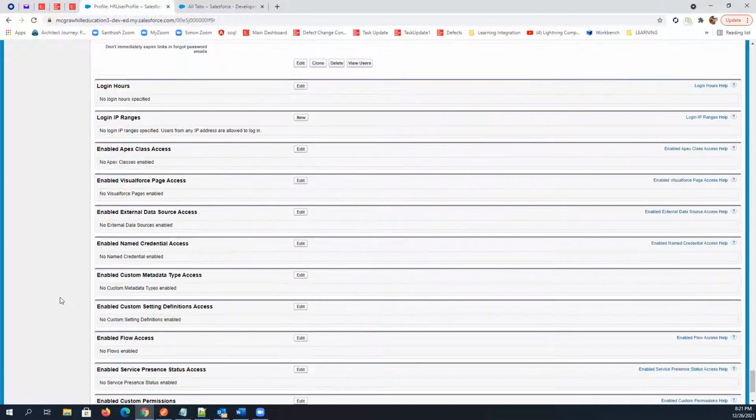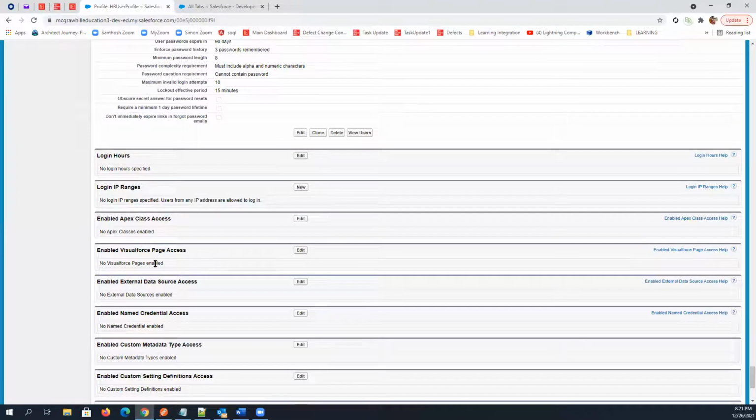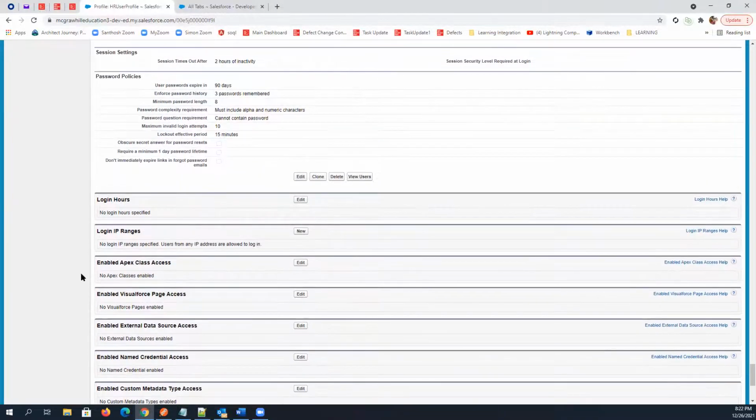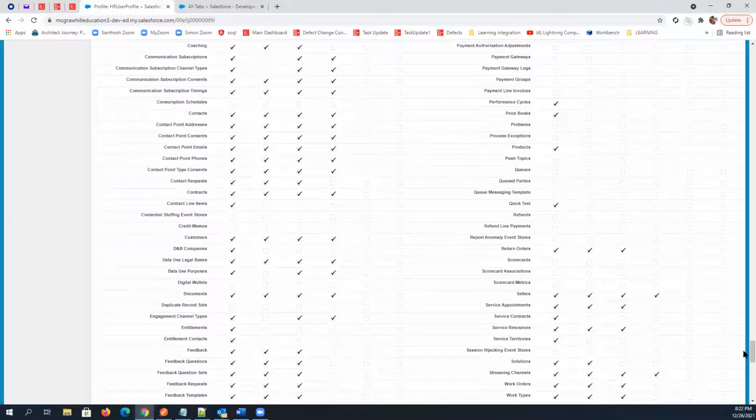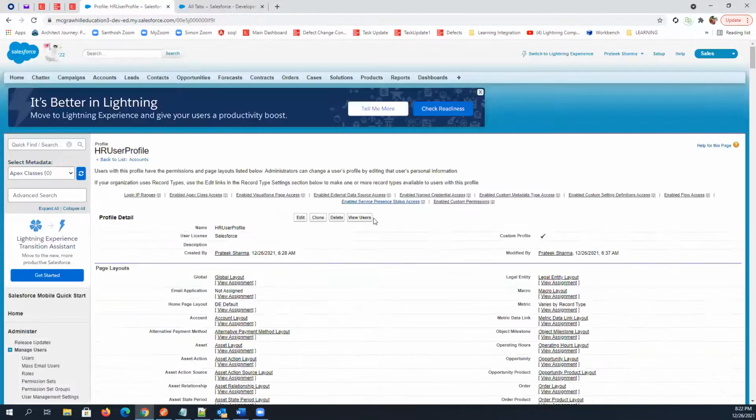So all the other settings are related to code, right? The Apex code and the Visualforce developer part. So we are not discussing them. You just need to give the access, let's say if you are writing any Apex class or code, right? So you just need to give the access if you want these users to get the access, okay? So this is the overview of a profile, right?